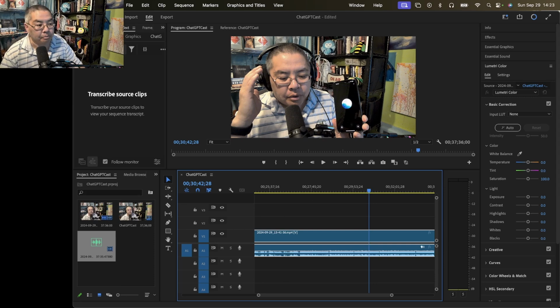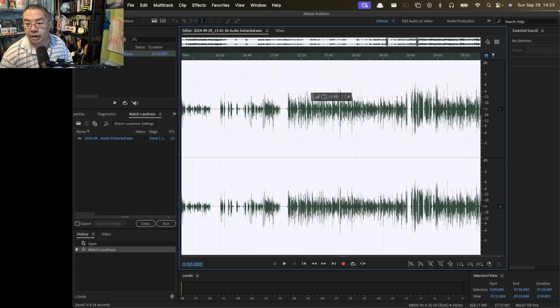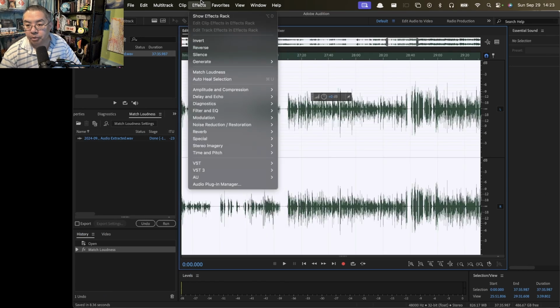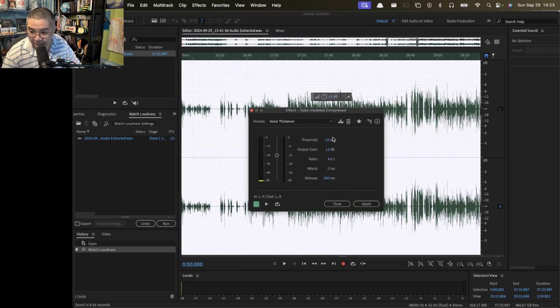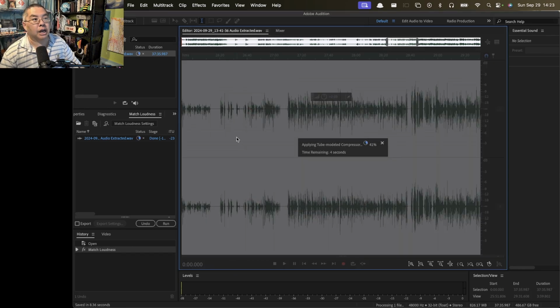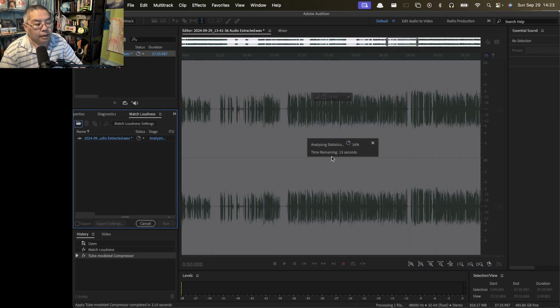If you wanted to go a bit more advanced, you could, for example, take this and apply some compression to it. So let's put some compression. Let's do our tube-modeled compressor and use the voice thickener, which does a good job of making voices sound, well, thicker, if you will. Again, that makes quieter voices louder and makes louder voices quieter. Compression is one of the hallmarks of really good, well-produced audio.